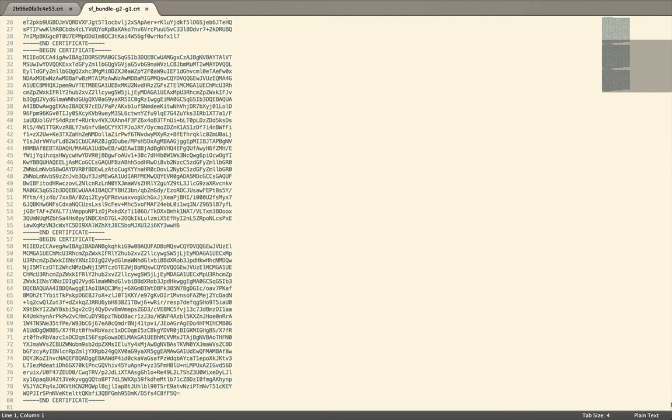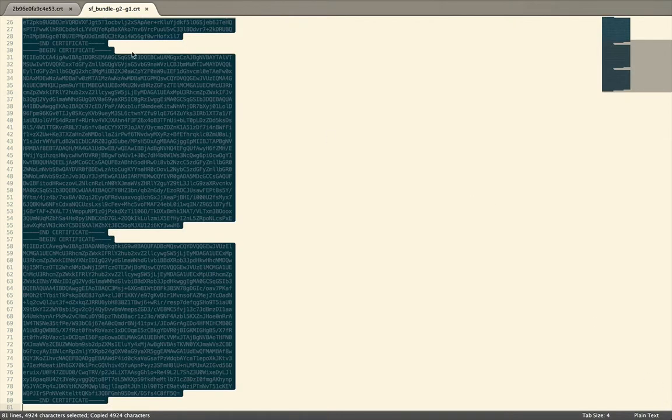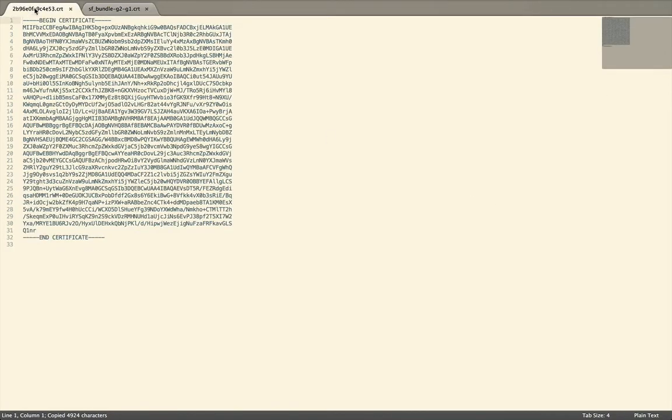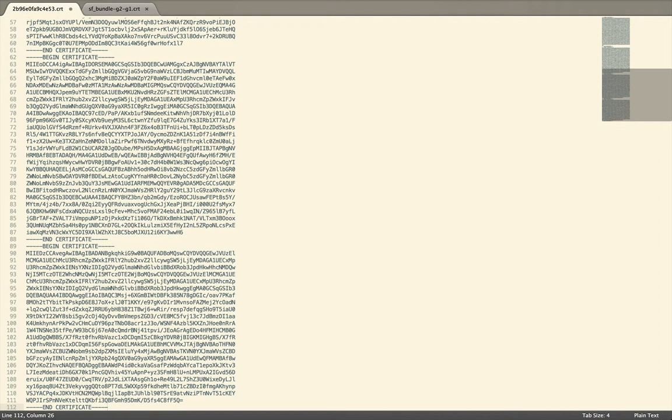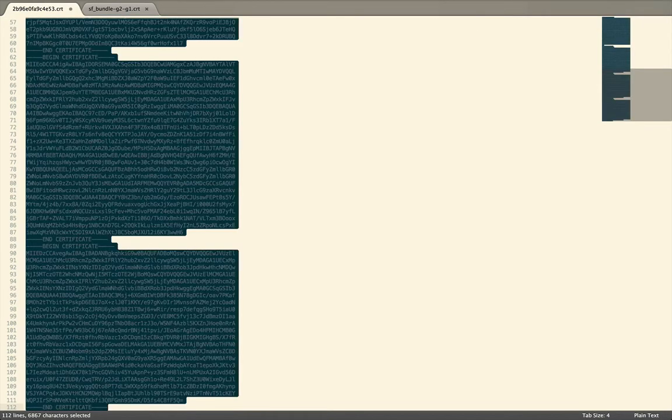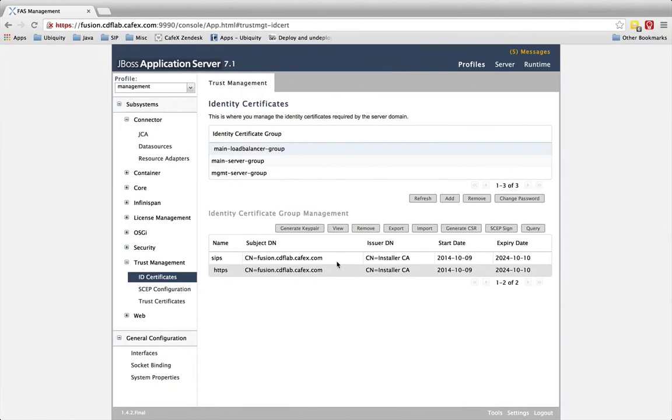What we need to do is take that certificate chain and combine it with our signed CSR. So if I copy that and paste it at the end of this, ensuring there's no white space, I can copy and go back into our Fusion application server and ensure we're going to be importing this certificate into the load balancer group, and within that group we're going to replace the HTTPS certificate that already exists with ours.